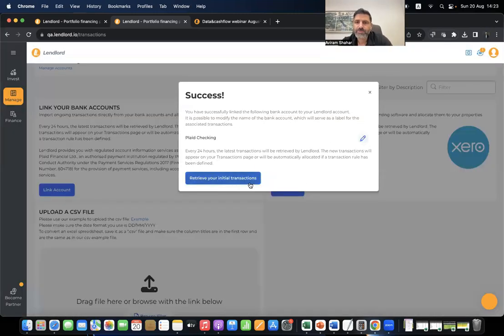Then the platform will ask you to retrieve your initial transactions. So here, basically, is the place to manage your cash flow history. You can retrieve transactions, I think, up to 2 years, and then you can allocate all the transactions to the properties retroactively. But you can start just with this financial year, for instance, or just from now on. It really depends on you.